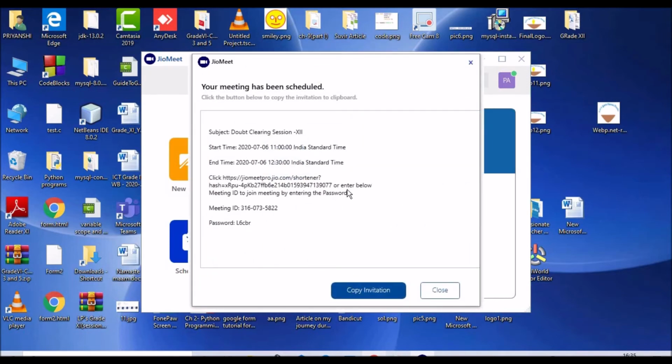Now they have shown you this. Your meeting start time is 11 in the morning India Standard Time, and it will end at 12:30, so we have taken a 1.5 hour meeting slot. And now this is my meeting ID and this is my password. And I click copy invitation.